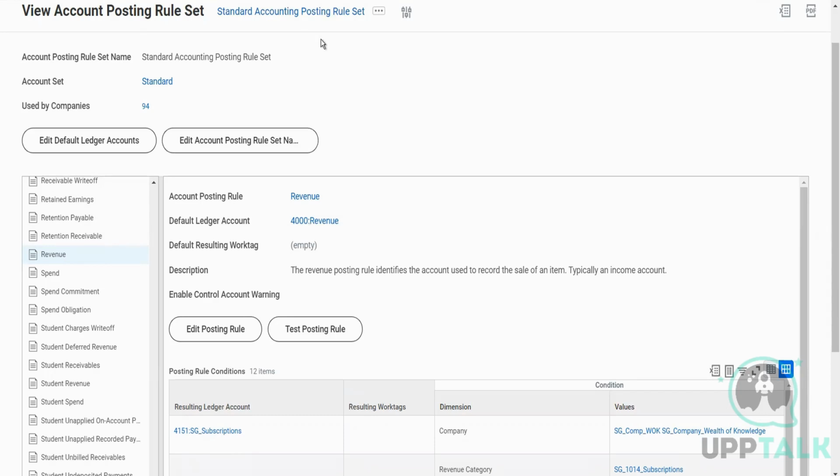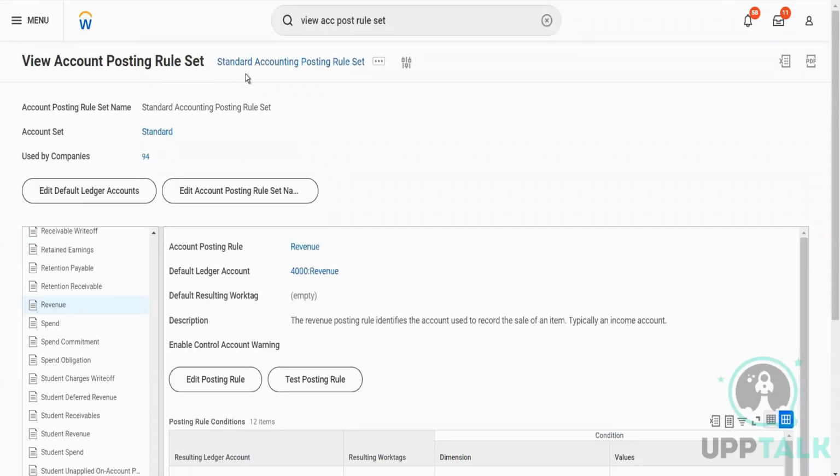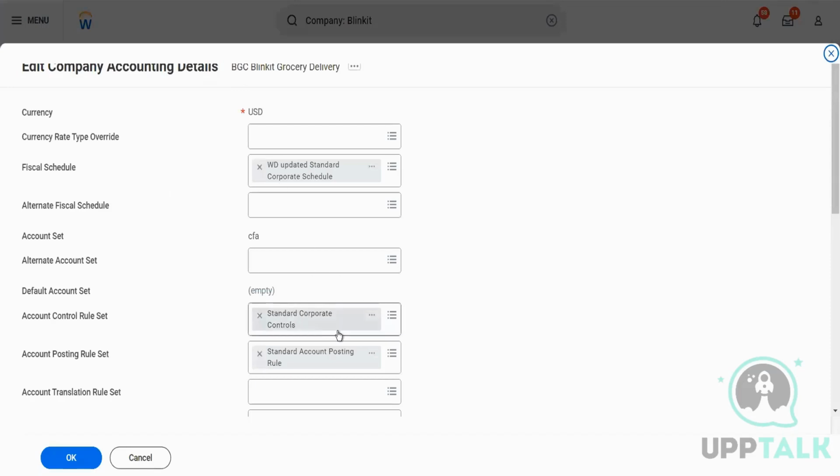Got it. Yeah. Now let me close. Okay, let me go back to the tab. So we covered the corporate and this posting rule set also.